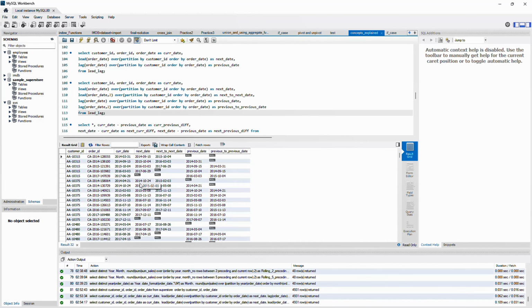If I execute this query, then you can observe that I'm taking the next date as the lead and next to next date as lead 2, lead comma 2, which means that it is going to lead by two places. So whatever is in this position will be here. And similarly the previous date, which is the lag, and the lag also I can do by two places. And I did this lag while doing the partition by the customer ID.